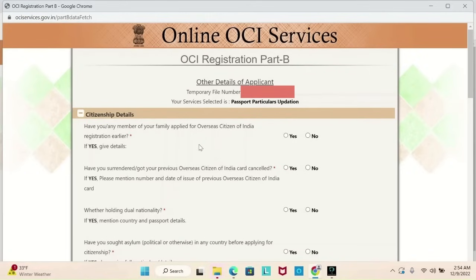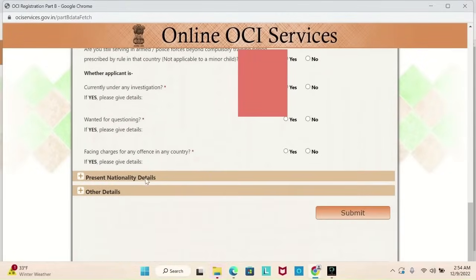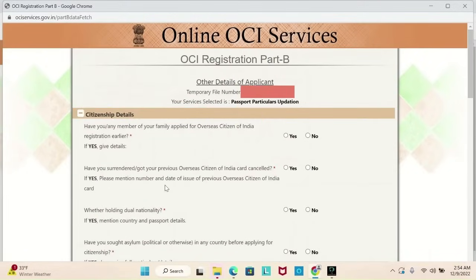I'm now on to part B. So there are sections on citizenship details, present nationality details, other details. This is the last page. So you have to answer all these questions in your own capacity. Let's go over some of these.